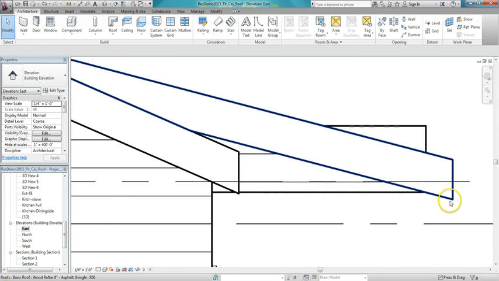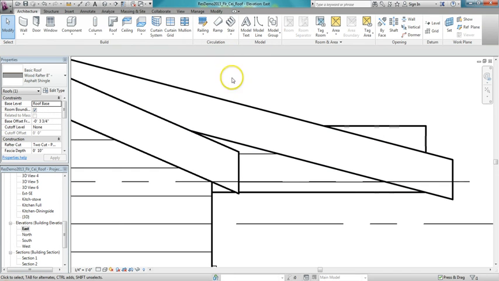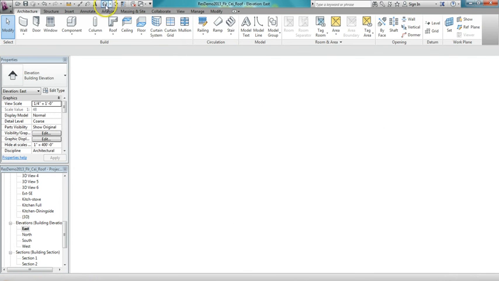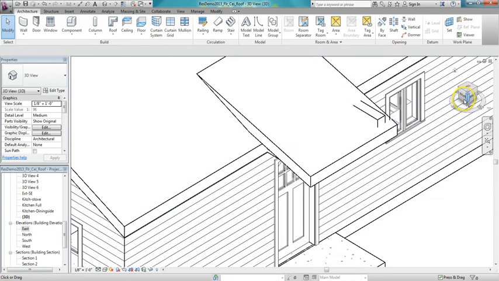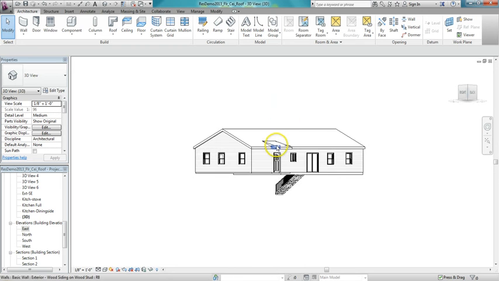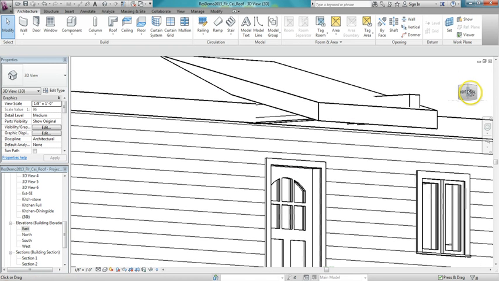I can also see now that my soffits aren't really lining up, so I might want to go back and adjust that a little bit. But if we take a look at that in 3D, you can now see that little piece of wall on the end of the porch roof there.